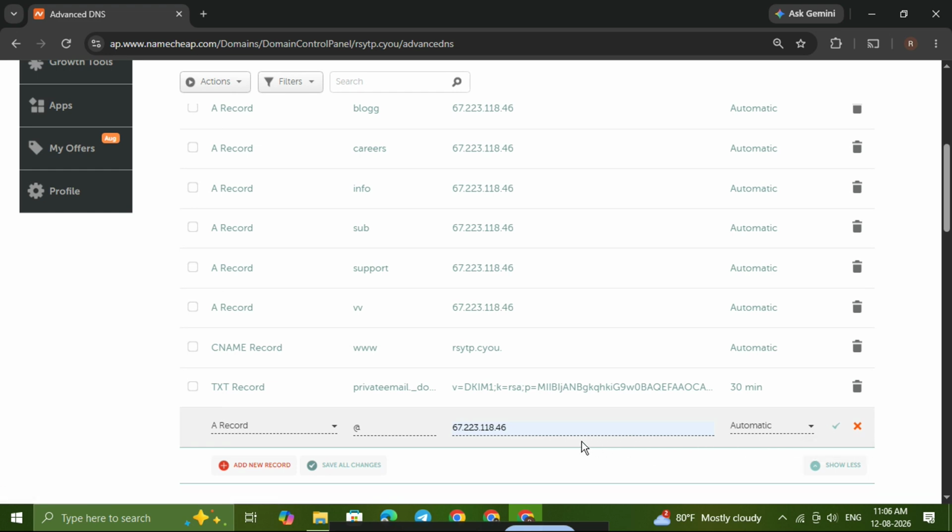At this point, your domain has been pointed to the IP address, but the changes may not work instantly everywhere. You'll need to wait for DNS propagation. Depending on your setup and your internet provider, this can take anywhere from a few minutes to up to 48 hours, though it often happens much sooner.